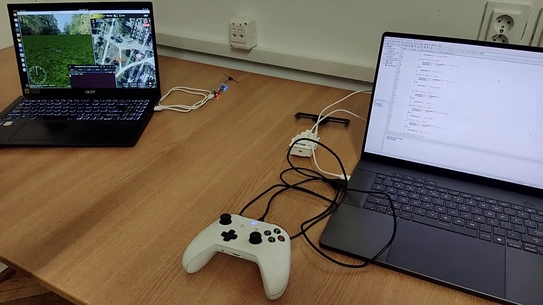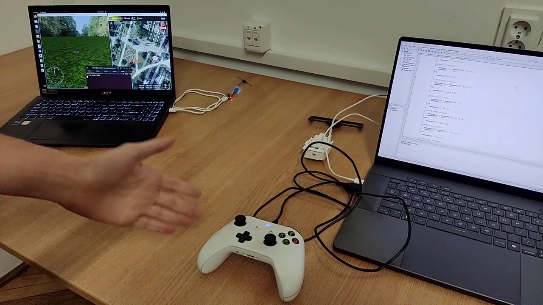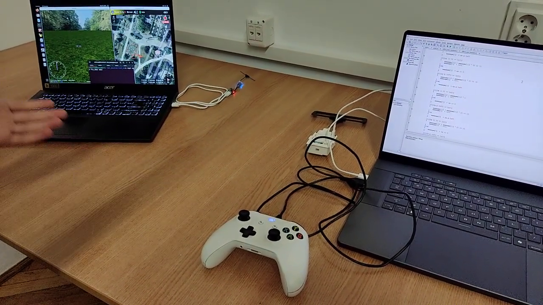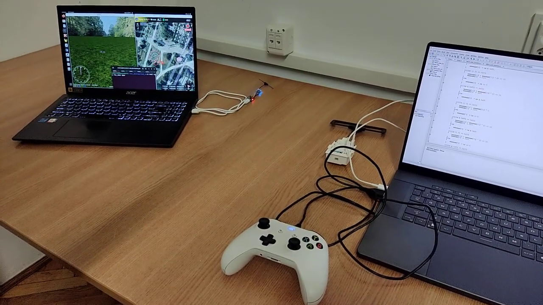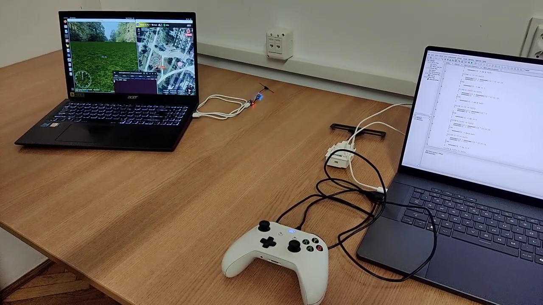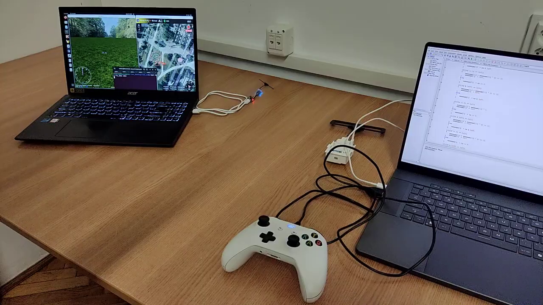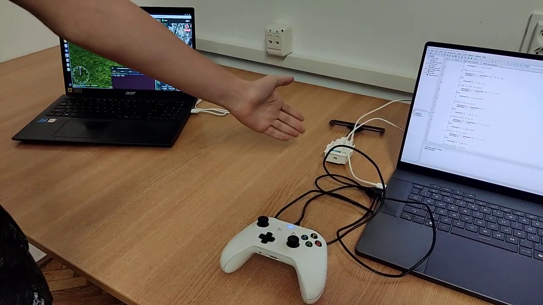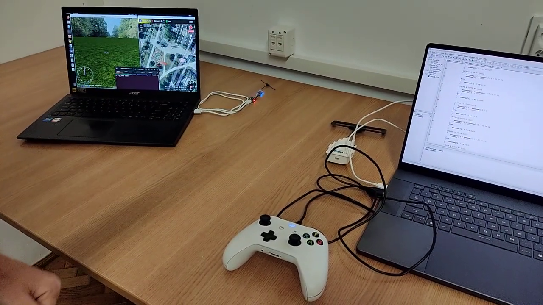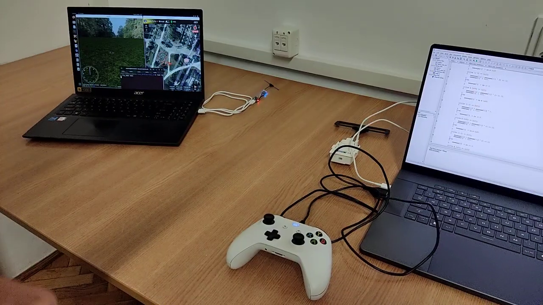In a previous implementation of the system, we used the Xbox controller connected directly to a laptop in order to control a simulated drone. You have a link to that demonstration in the video description.